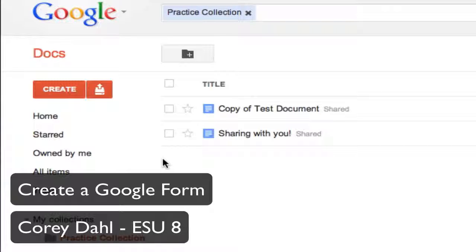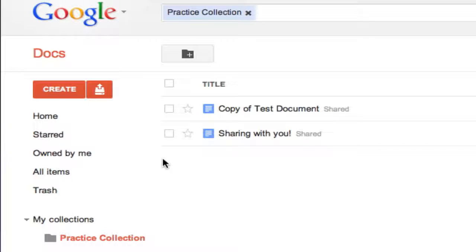Okay, now we've been talking about Google Documents the whole time, and how to share them and how to edit, but we haven't touched yet on creating a Google Form. You'll find these extremely powerful, and once you get hooked on them, you'll use them all the time. Let's get started with Google Forms.